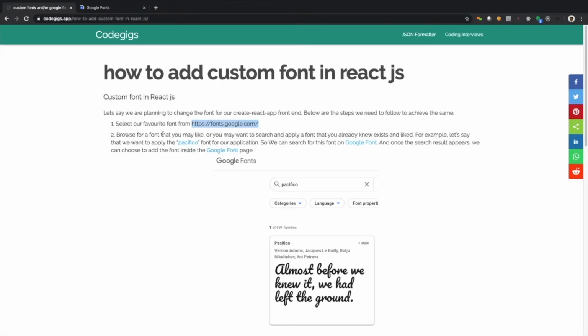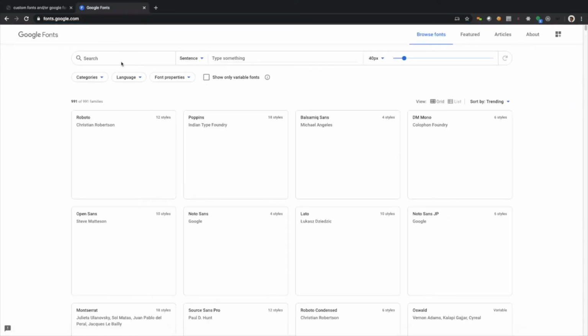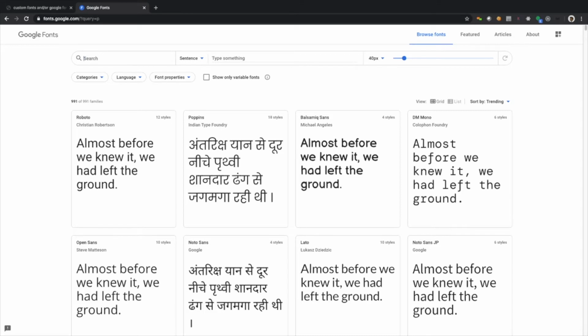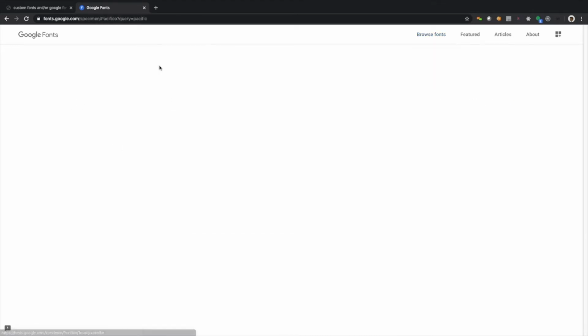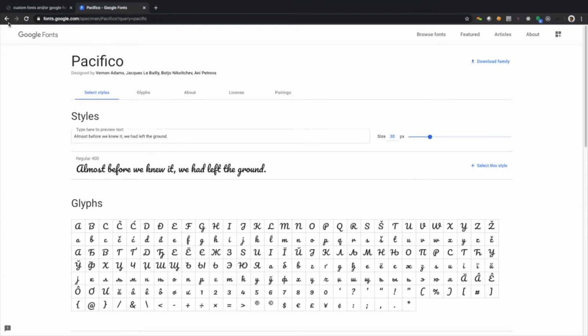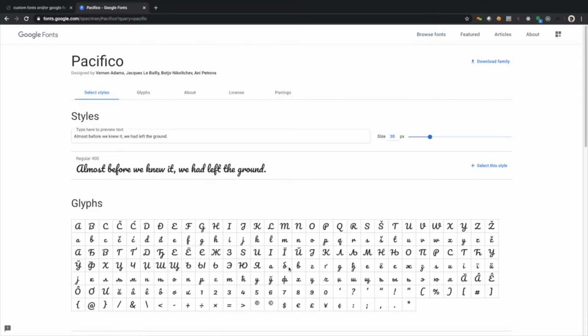Exactly, we'll go there, and step number 2 says we need to identify one particular font that we want to use in our application. For the purpose of this video, we are going to be using a font that I personally like very much, and that's Pacifico. So we search for the font in the Google Fonts website here, and then we click on the font, and the font page appears here.